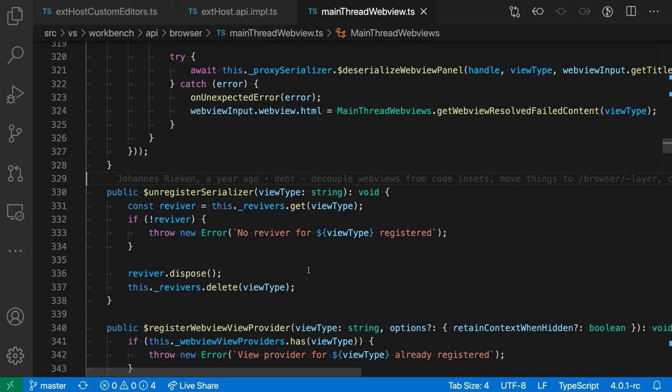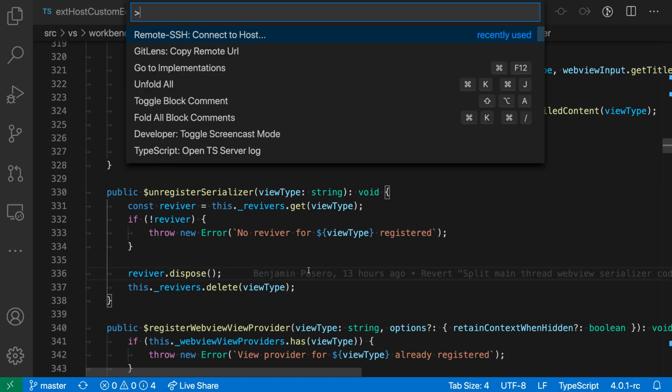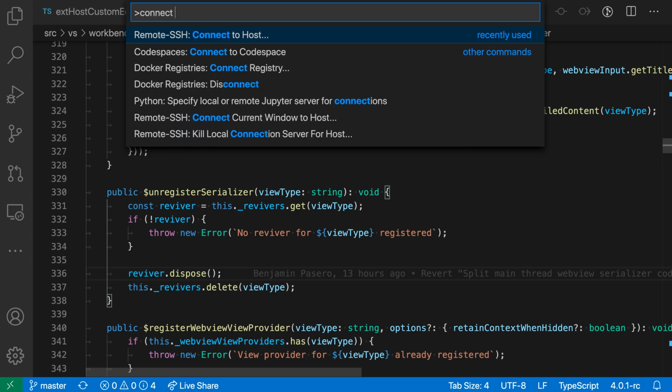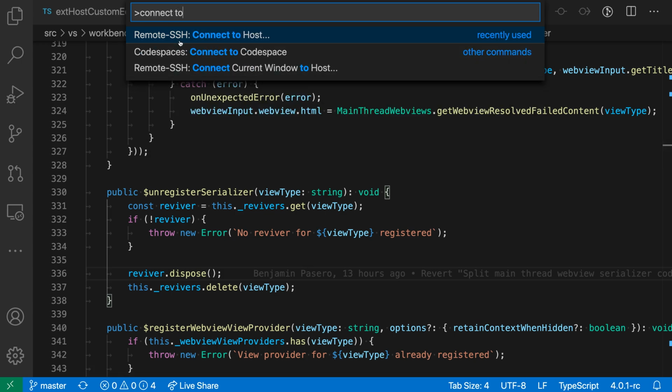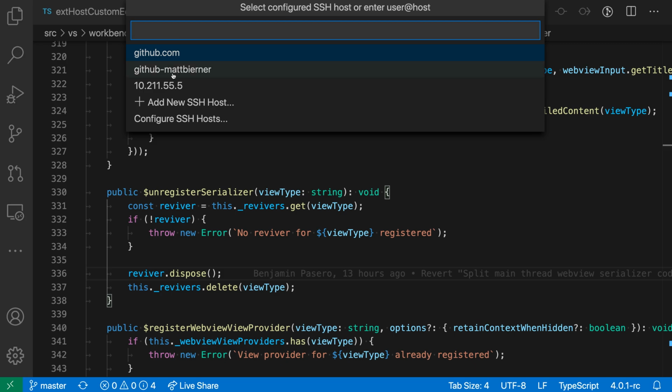With the Remote SSH extension, you can connect VS Code to remote machines. Now, by default, the Remote SSH extension will actually look at your local SSH config files to determine which machines you can connect to. So if I open the command palette with Control-Shift-P or Command-Shift-P here, and then say connect to, and we want the Remote SSH connect to host, it will list off a number of hosts here, and these are actually getting picked up from my local SSH config file that I've set up.